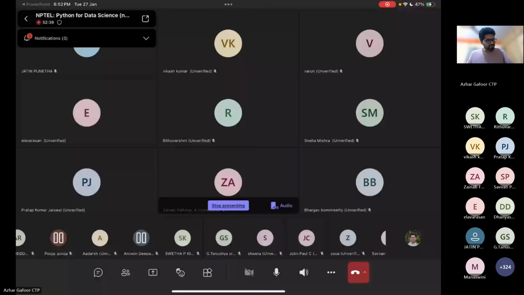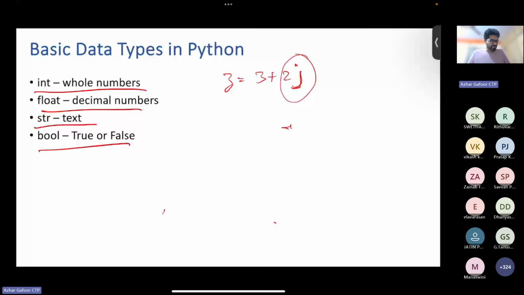So we were discussing complex numbers. Somebody was asking. So usually, let's say we have some data types, a is equal to 1. So this is an integer data type. To convert this data type into float.